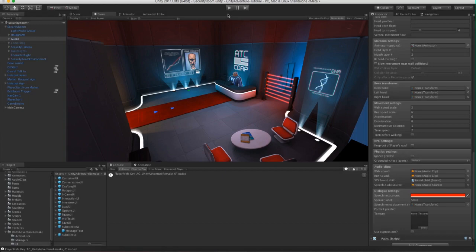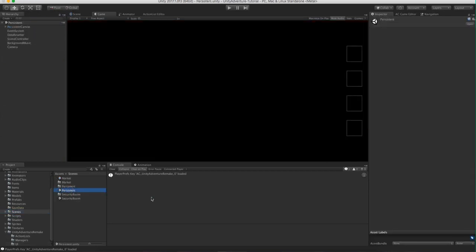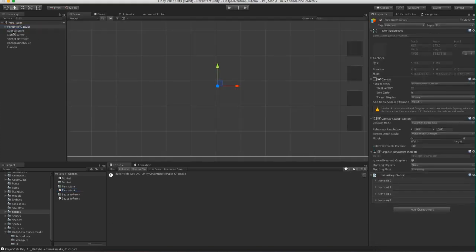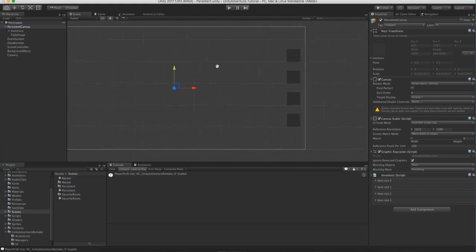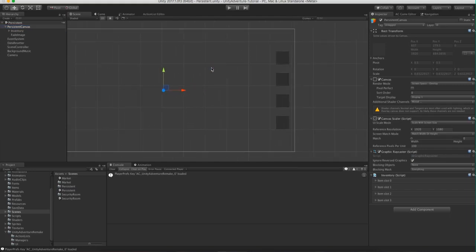Finally, we'll work on the inventory menu. Now, if I save this scene and go into the persistent scene, we've got these inventory boxes as part of the persistent canvas. That is part of the Unity adventure tutorial. And what we're going to do is kind of recycle this for our own needs.